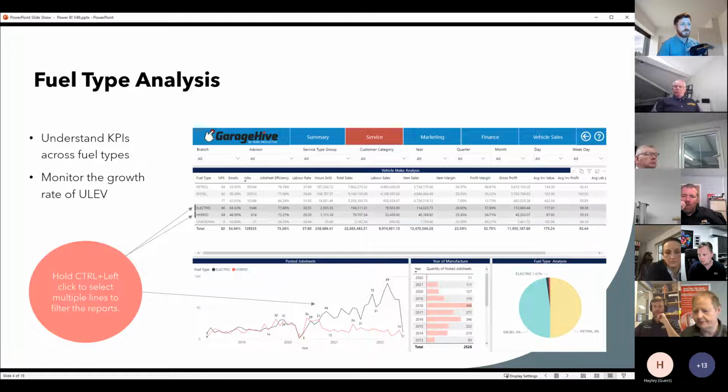But the side effect of that was you're now able to see efficiencies based on fuel types and average invoice values based on fuel types, etc. So some quite cool information. I've not analyzed it too deep, but yeah, look forward to getting feedback on that report.